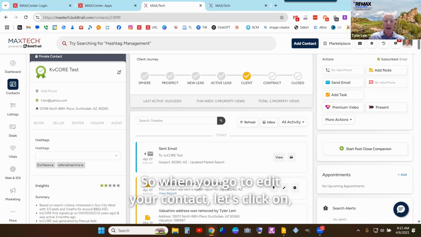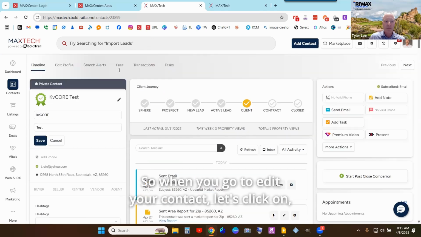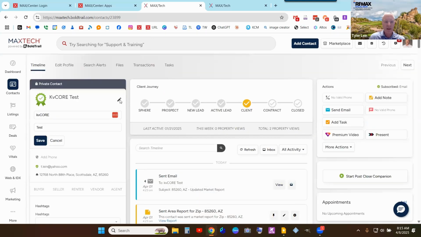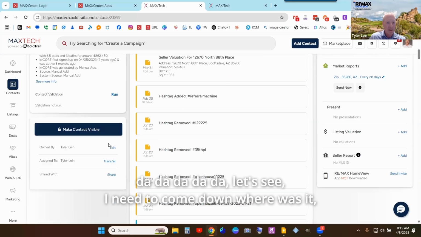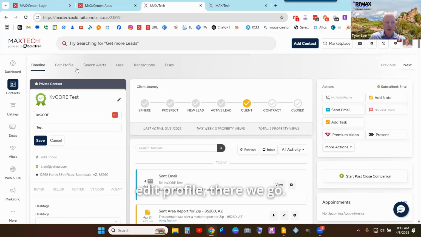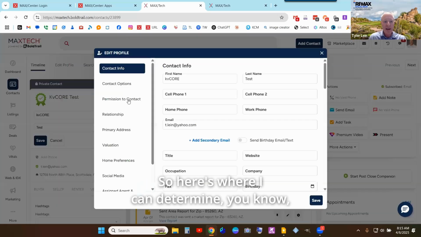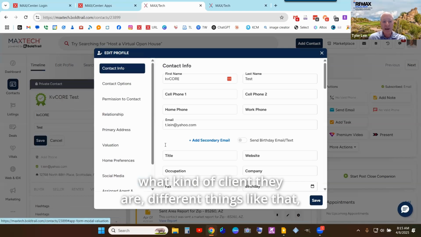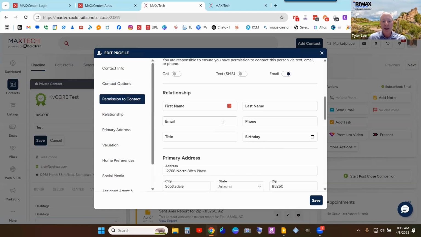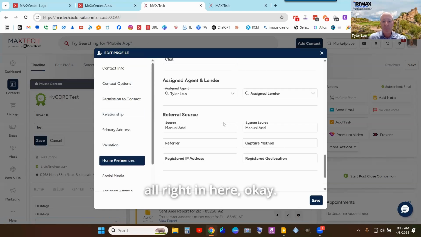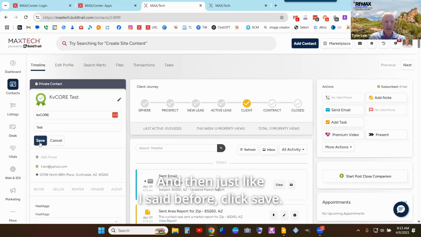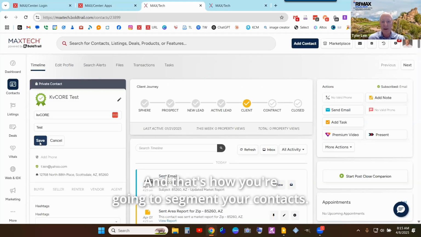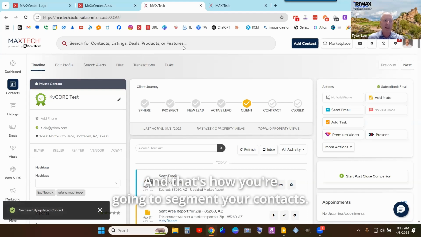So when you go to edit your contact, let's see, I need to come down. Where was it? Edit profile. There we go. So here's where I can determine what kind of client they are, different things like that, right in here. Okay. And then you can add the hashtags as well. And then just like I said before, click save. And that's how you're going to segment your contacts.